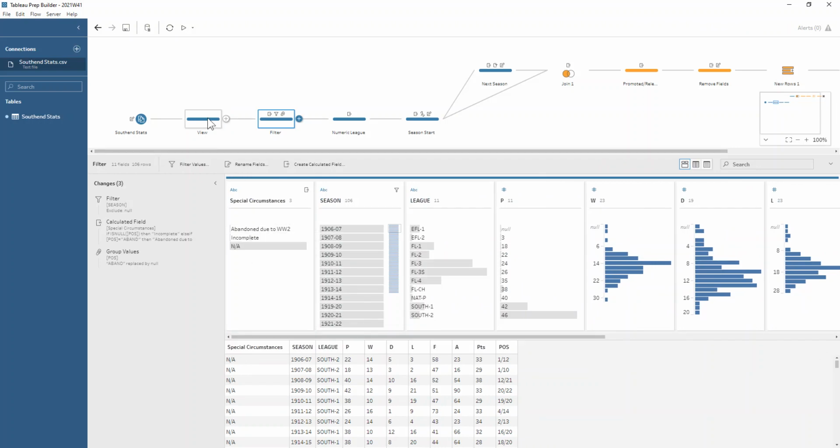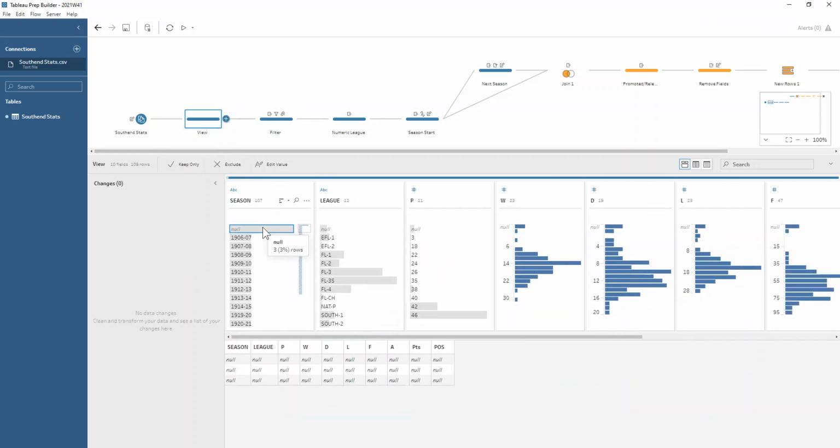Where we had nulls in here, we're just going to click on those null rows and exclude them. We can see there's no value to that data being kept in, so we just exclude those.